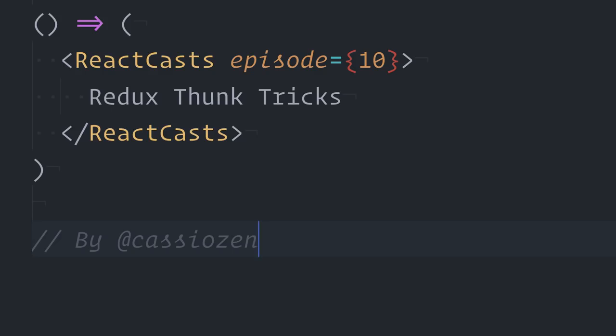So in this episode, I will share some pieces of thunk knowledge that might help you build better applications in the future. I'm assuming here that you already have familiarity with Redux Thunk. If you need to learn the basics before, take a look at the show notes for some helpful links.